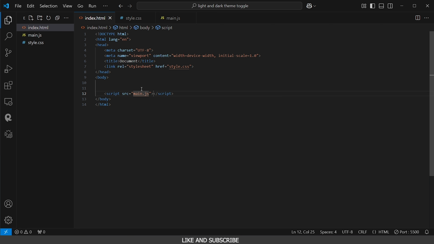So in here we're going to have our div. The class here is going to be container for our div. Then in here we're going to have two elements. The first one is going to be an h1 tag that has a class. The class is going to be toggle-text. Then in here we're going to have our text that says light mode.